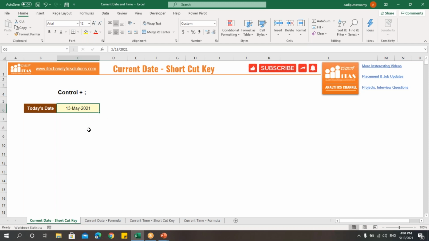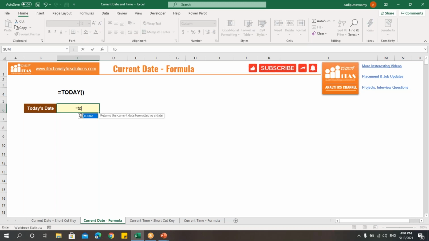Let's see how to insert the dynamic date. Let's go to another example. If you want to make the current date dynamic, that is every day when you open, the date has to change, we can use a formula equals TODAY, open bracket, close bracket. There are no parameters for this. Press enter, you can see you will get the current date. Suppose now if you open the date tomorrow or any day, you will get the current date.